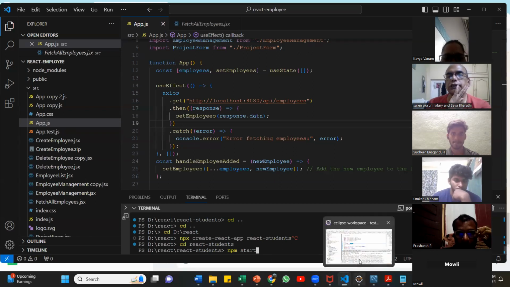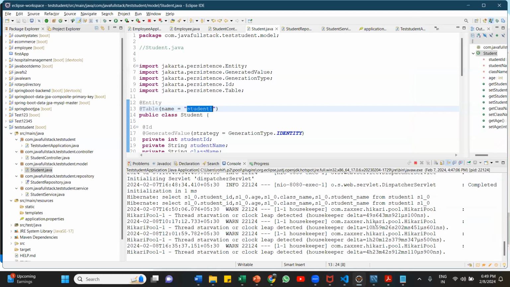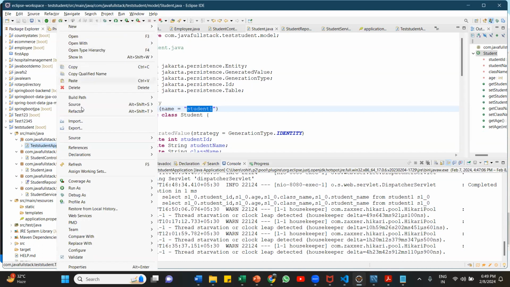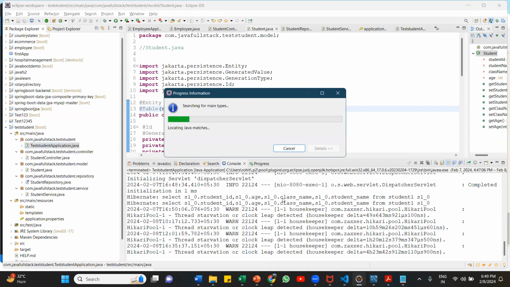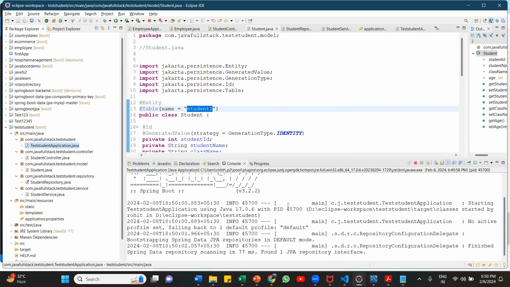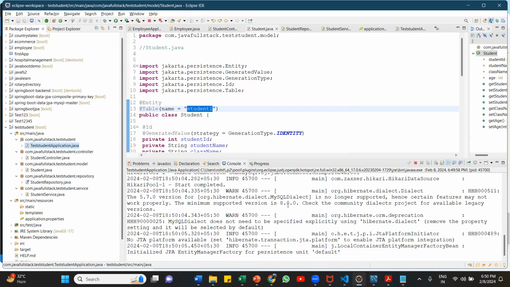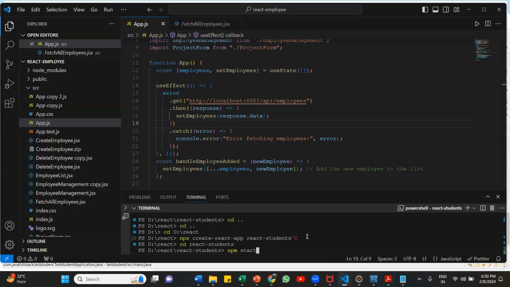So before that, the server must be started. Is your server started? Make sure that your server is started. If not, you have to go here, right click, and run as Java application. Right? You start your server. Then come here and then say npm start.